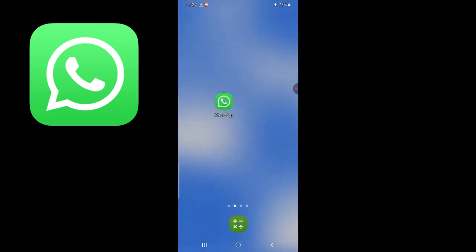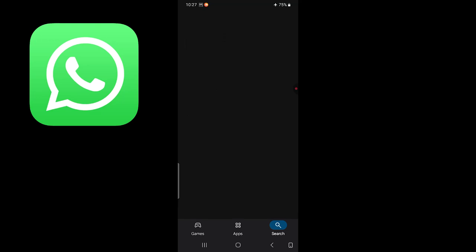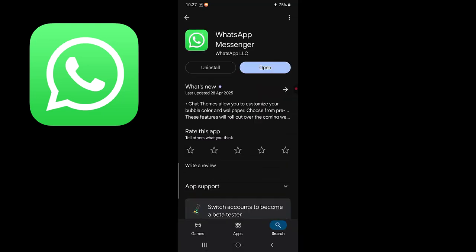Next, let's check if there's an update available for WhatsApp on your phone. Open your Play Store or App Store and then search WhatsApp. Then see if there's an update button. Sometimes login issues happen because you are using an outdated version of the app. Updating it ensures you have the latest bug fixes and improvements.